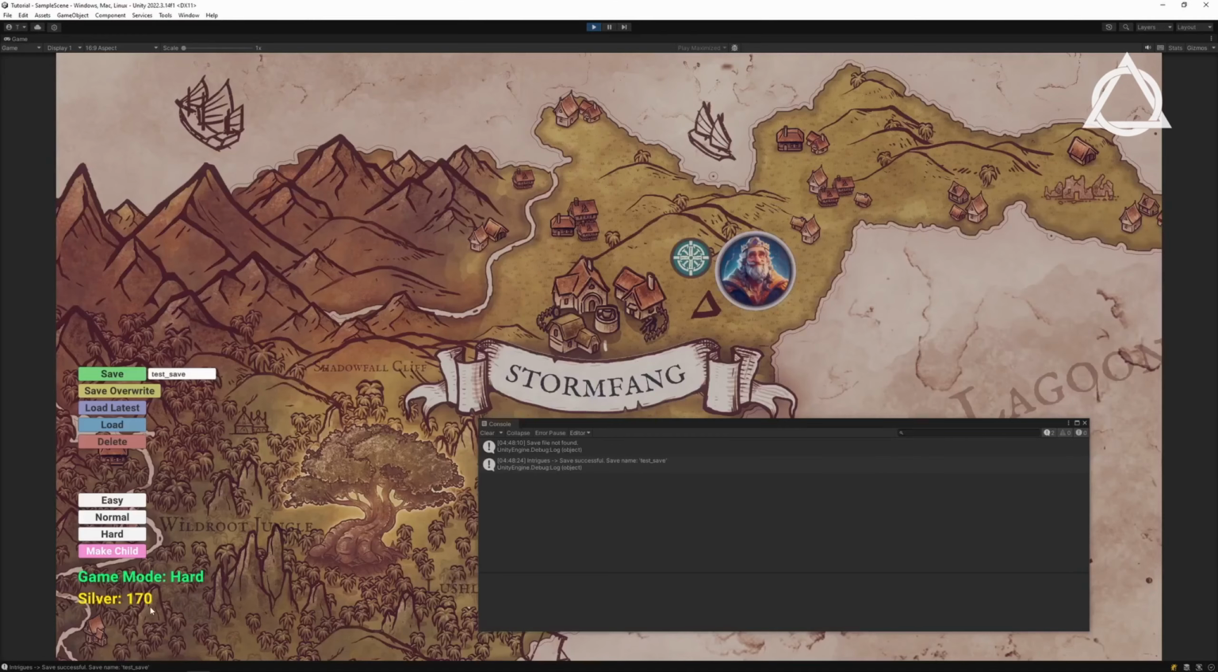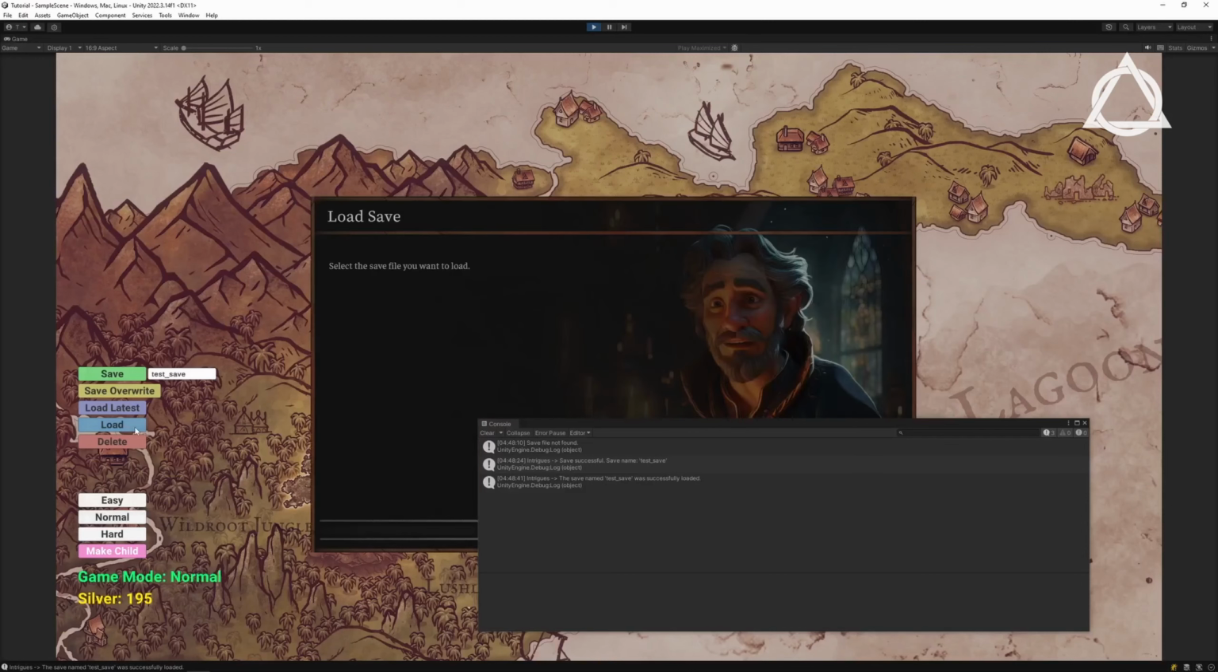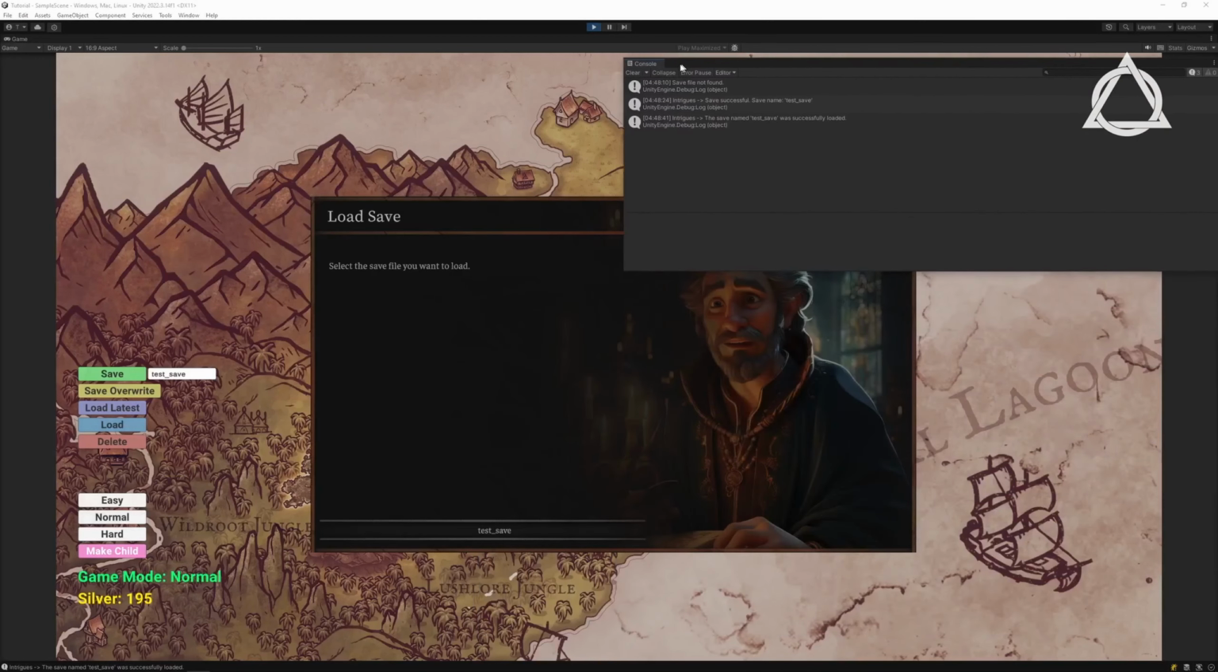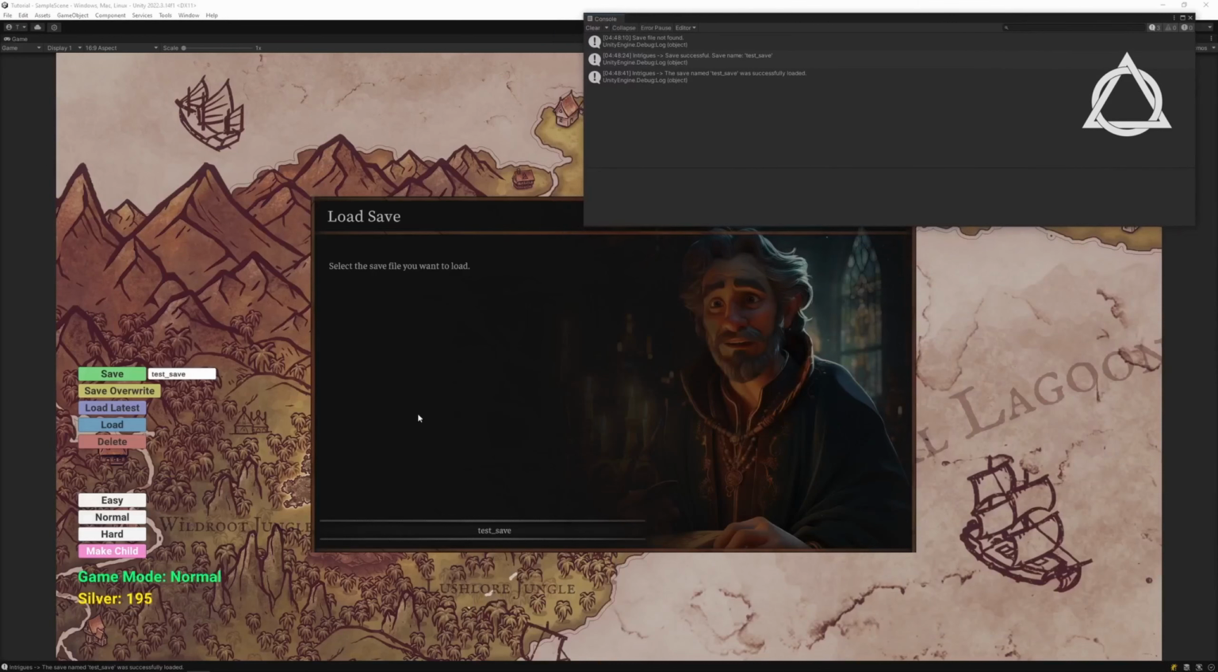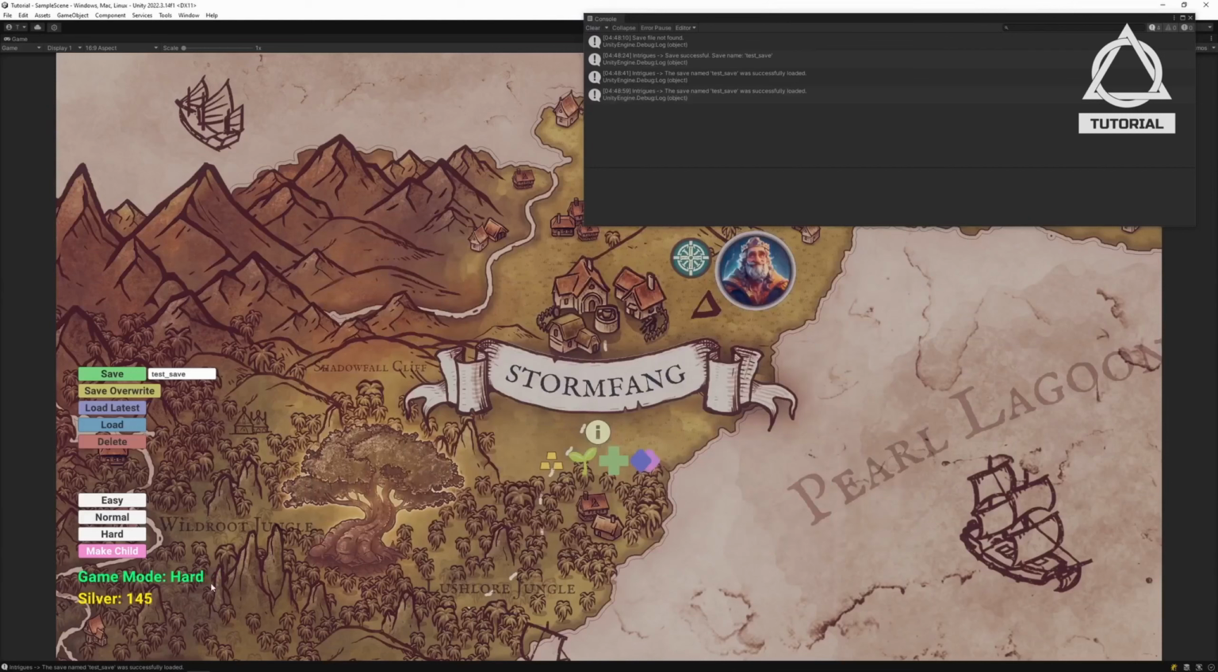Next, let's return to the last save with the Load Latest button. You'll notice that the game mode and silver variables have reverted to their state at the last save. The Load button, as expected, displays the save file. Let's load from here again. The load operation occurs as expected.